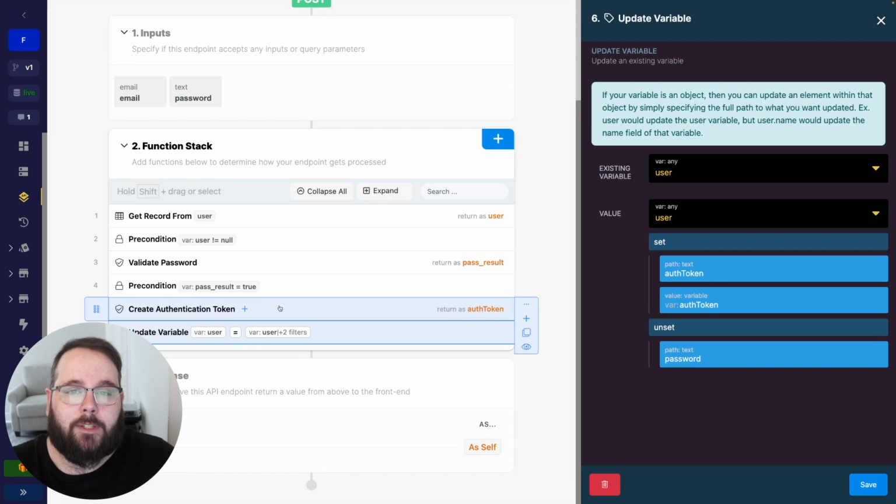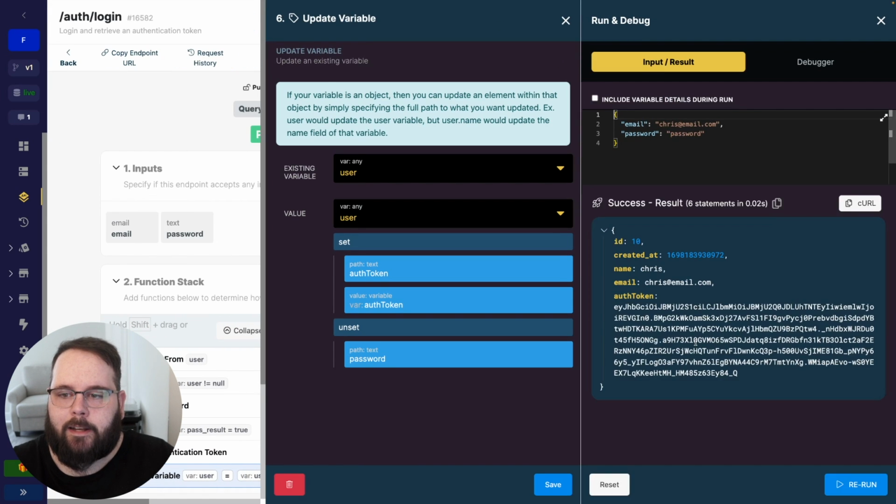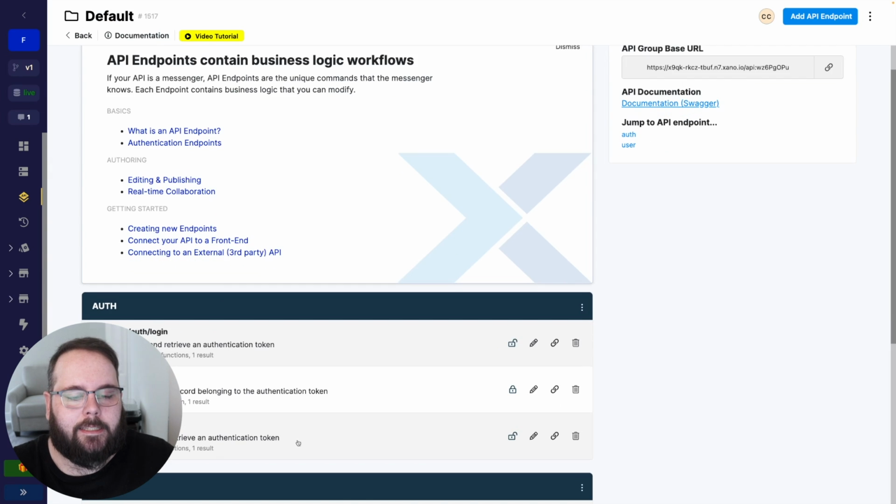So this endpoint will typically only return an authentication token, but I wanted to modify it to also return that user data in the same step. Let me show you what that looks like. So we'll go ahead and run this, and you can see we are given some user information here as well as that authentication token. The same can pretty much be said for the signup endpoint.